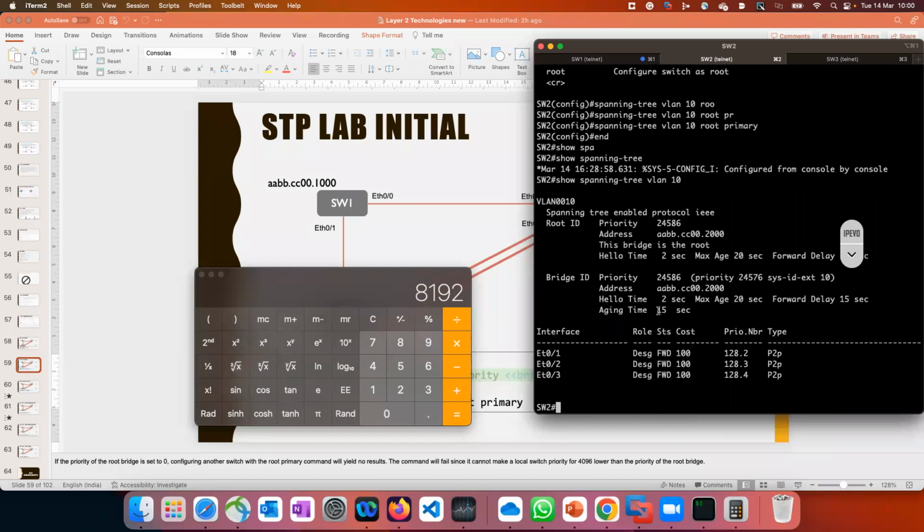Why it is decrementing in the multiples of 4096 is because in per VLAN spanning tree, we are running a separate instance for each VLAN, and we can have around 4096 VLANs in a switching domain. That's why this priority is being set in multiples of 4096 only.